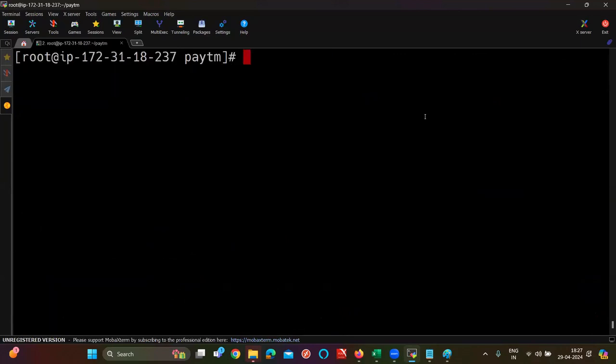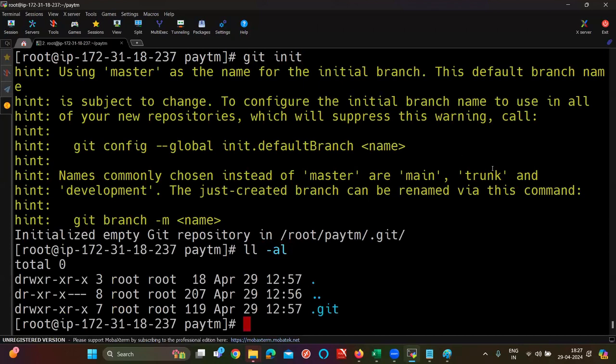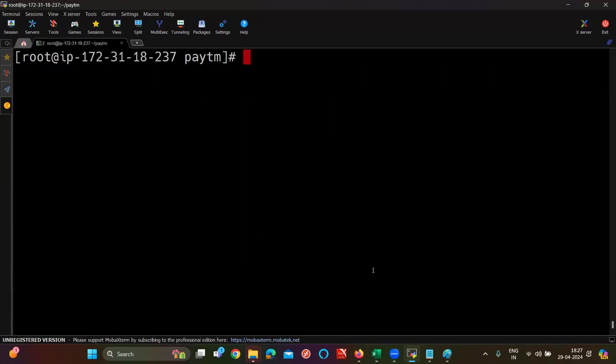Clear the screen. Then what I'm going to do now is initialize the empty repository. Which command is it? git init. If I run ll -al or ls -al, anything is fine, you will see the .git folder now.